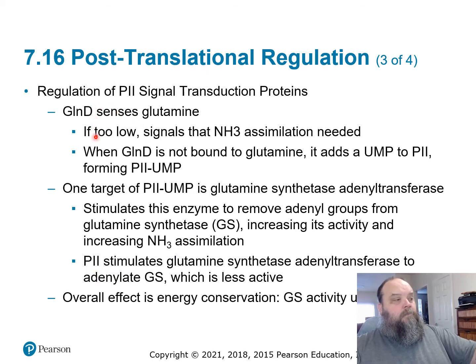GLND does the reverse. It takes the UMP off of P2. P2 then takes GS and adds AMP back to it, inactivating it.